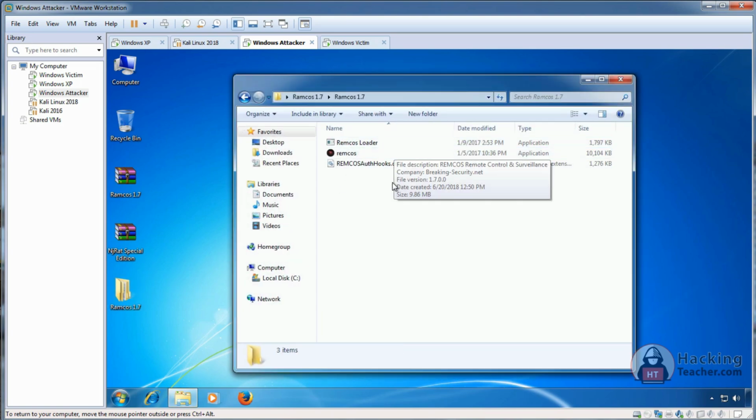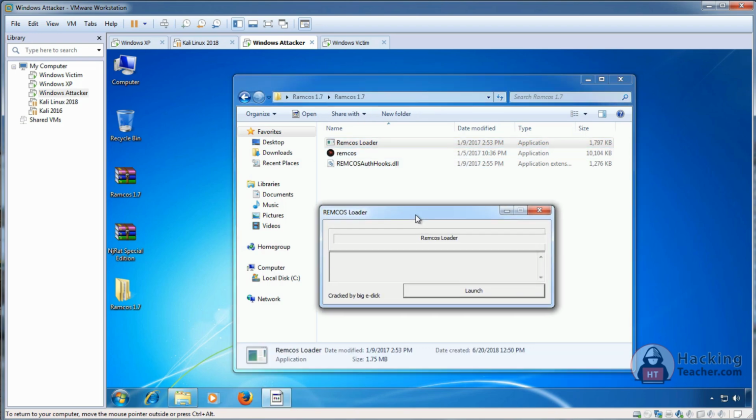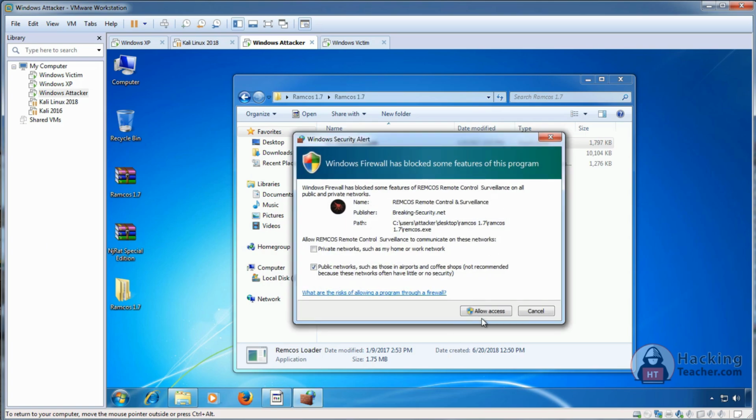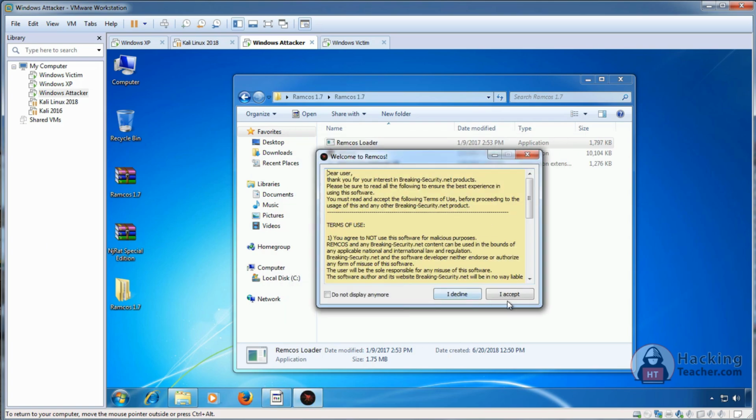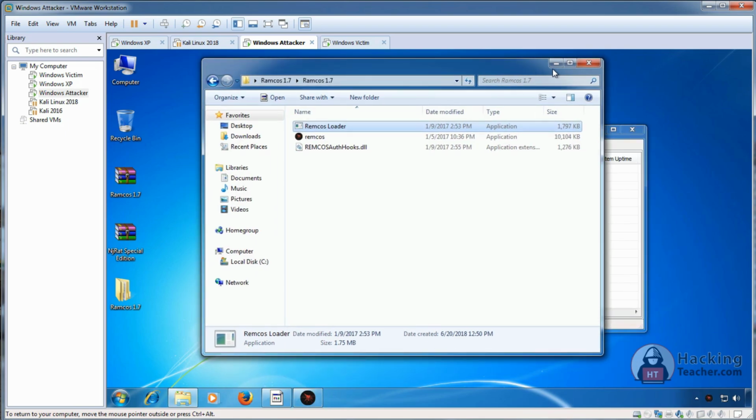So we go to the folder, and the file is the Ramcos loader. You have to start this loader file first and click on the launch button, allow access, I accept, and Ramcos is open.